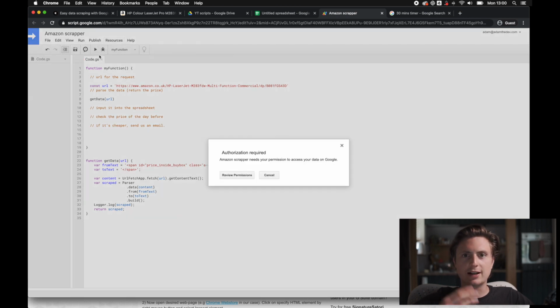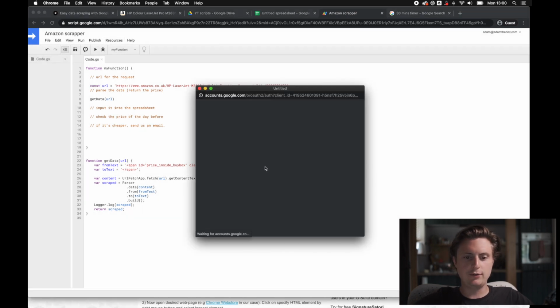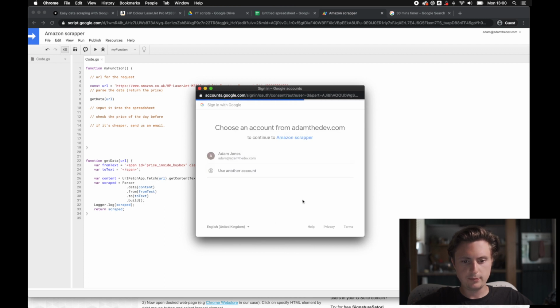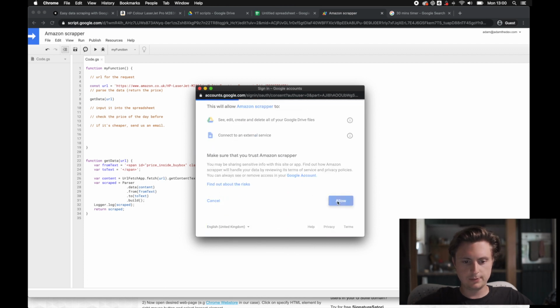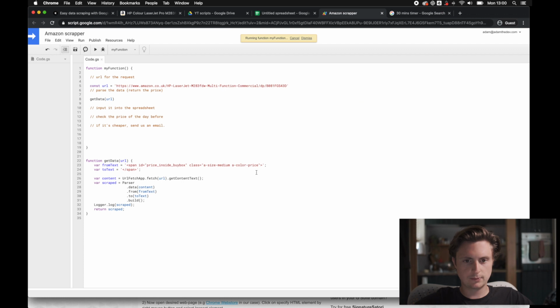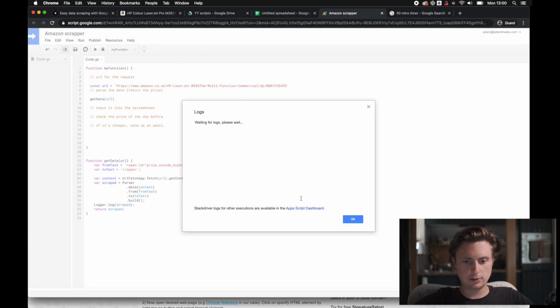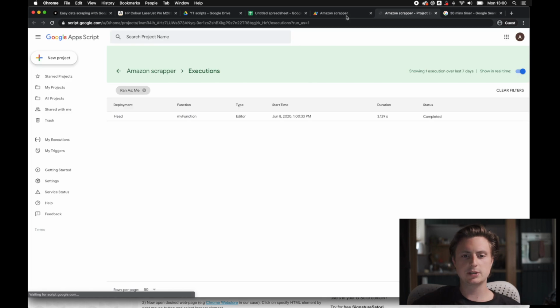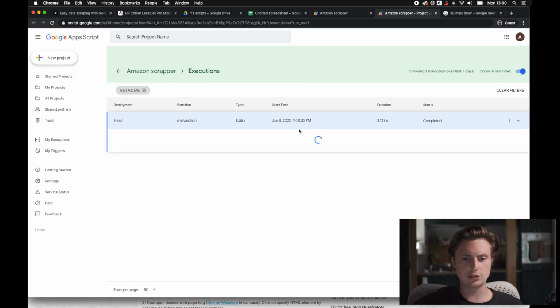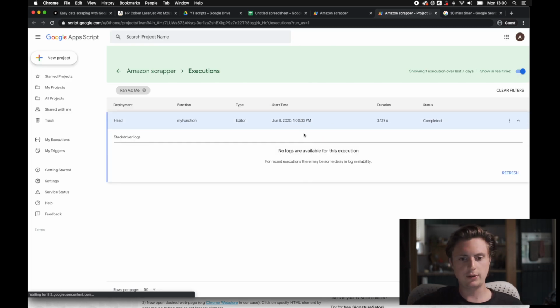So if I just do this button here, it just activates the function. We have to review the permissions. So it's now running the function. I can go to View, Logs, and then I can click this Apps Script Dashboard, and this is going to show us the result of the function.